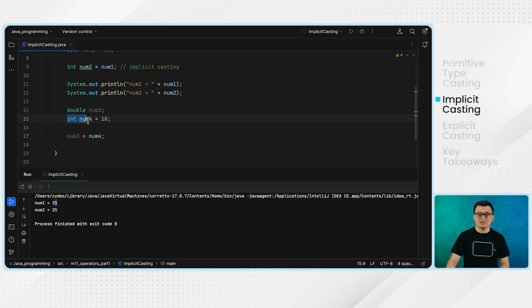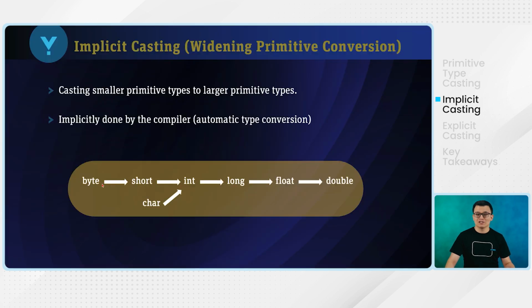Now, as you can see, this is an int, right? This is an int. So can I assign the int directly to the double? If you look at our presentation slide, you see this is the range of values. Double is larger than int, right? These are the primitives from smallest to the largest one in terms of range of values. So which means if you have an int value, you could directly assign it to the double.